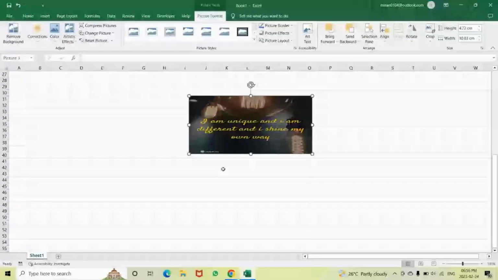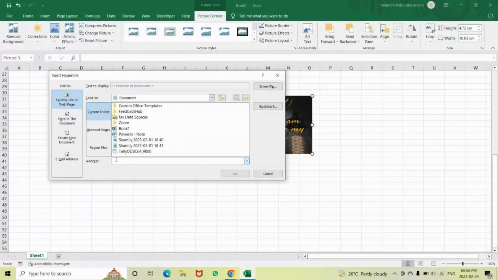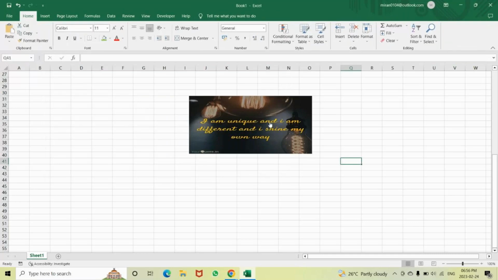So I'll press Ctrl K. I have this option here. Do you have this address option? You can paste it here, click on OK, done. Now when I double click on this, see, the web page is opening in another sheet.